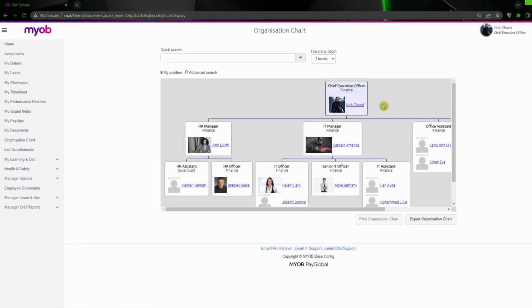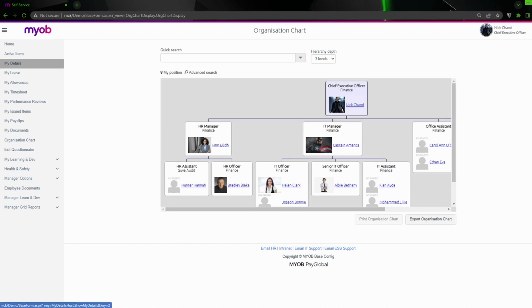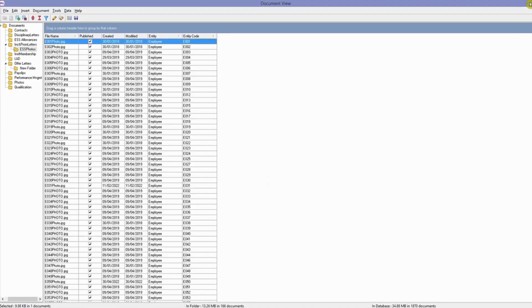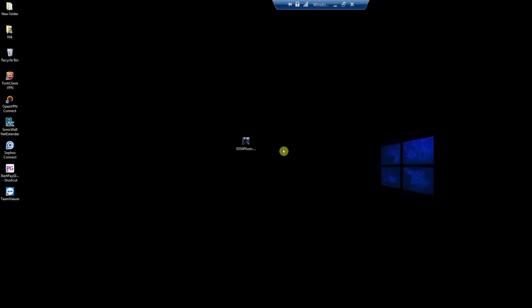We will now learn how to update an existing employee's photo in the organization chart. In order to update an employee's photo, let's assume we would like to update this employee's photo. You will need to get the employee's photo. Once you have received it, let me exit the document view and minimize this. You will do your check, ensure that the photo is in JPEG format and ensure the naming convention is correct. If the naming convention is not correct, then you will need to change this.